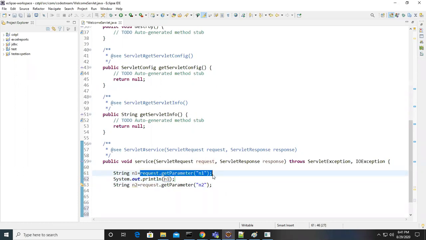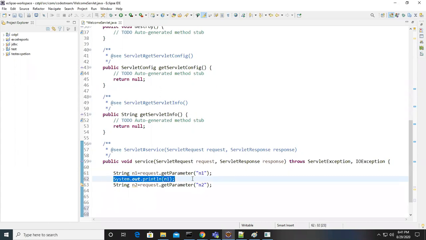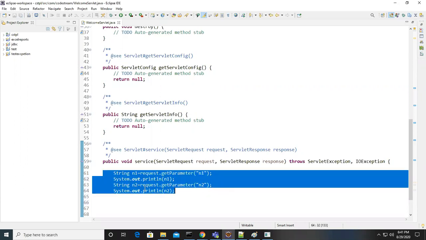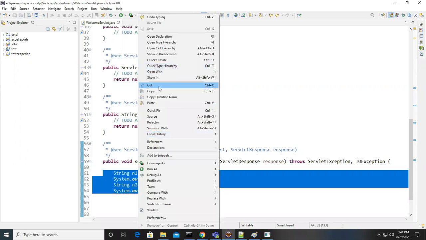So request.getParameter always returns whatever value you send, the input number value, as a string. After that you have to convert it. Okay, N1 and N2. So this is the logic we have.